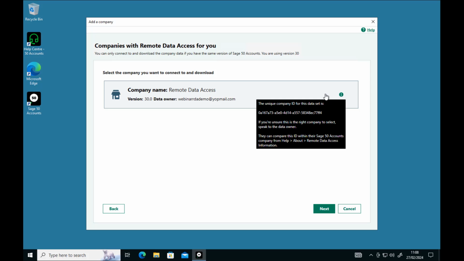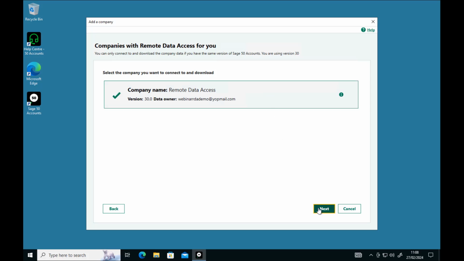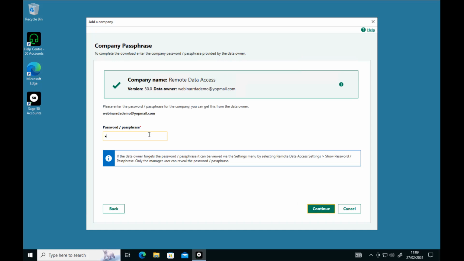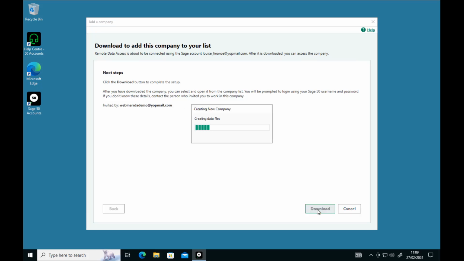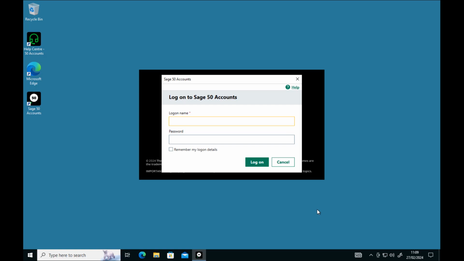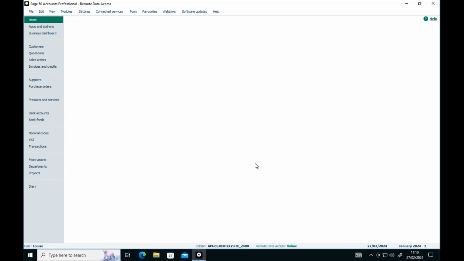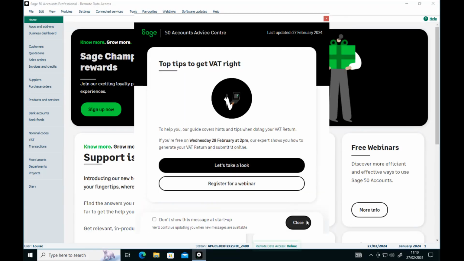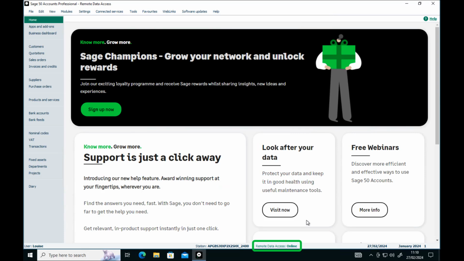Select the company you'd like to connect to, then click Next. Enter the encryption passphrase and click Continue. Finally, click Download. A progress bar appears while a copy of your Sage account's data downloads to your computer. Once complete, you'll be prompted to log in to Sage accounts using your logon name and password. Once you are logged in, your remote data access status is confirmed in the status bar along the bottom. Sage 50 accounts is now connected using remote data access, and you can now start the process as usual.